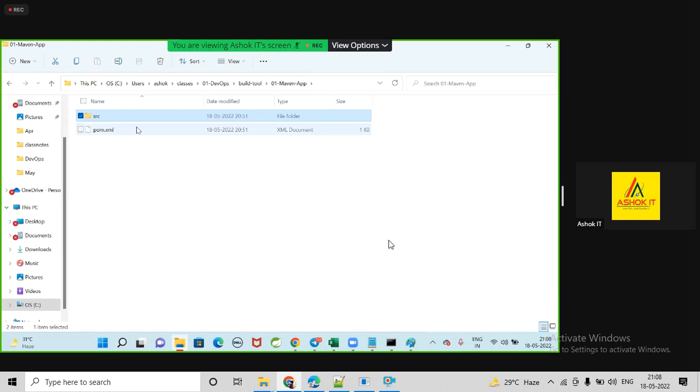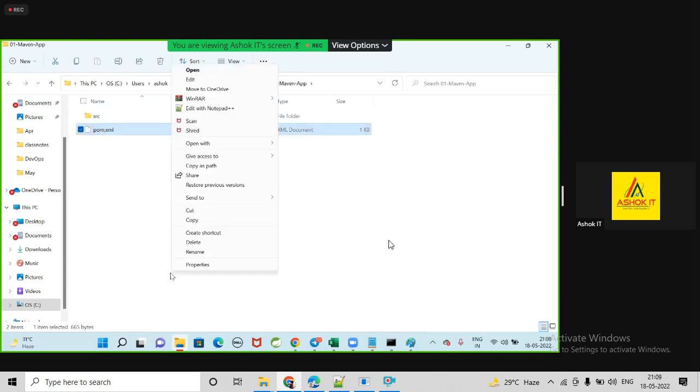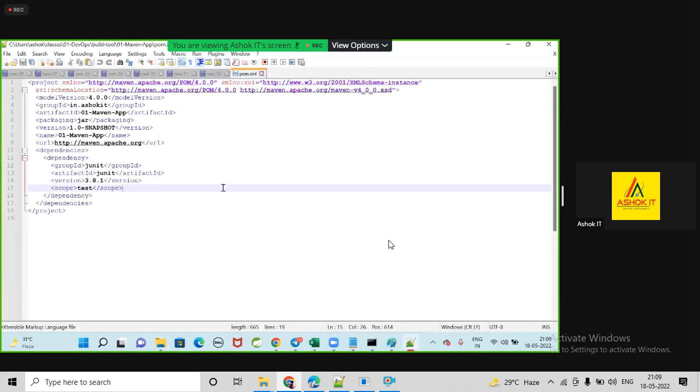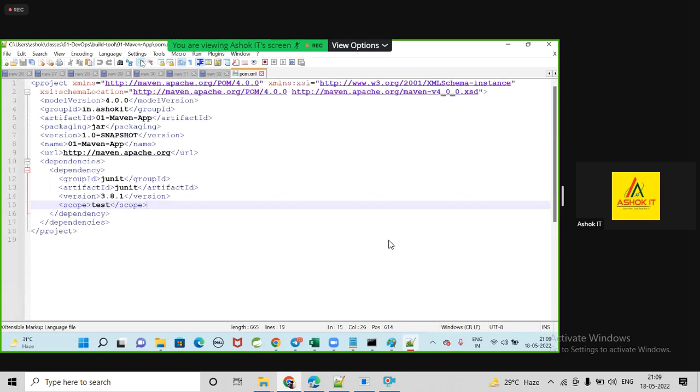Let's open it once and see. pom.xml, open with Notepad++. Okay, guys, can you see the pom.xml now?